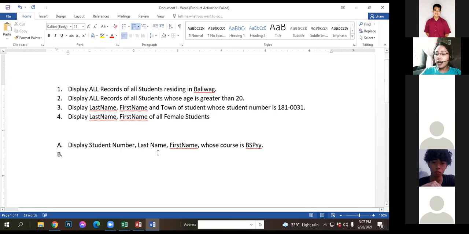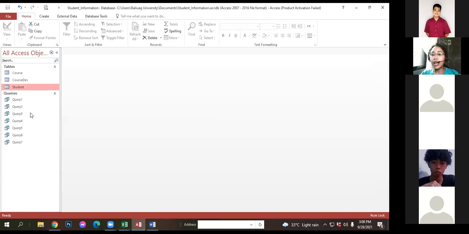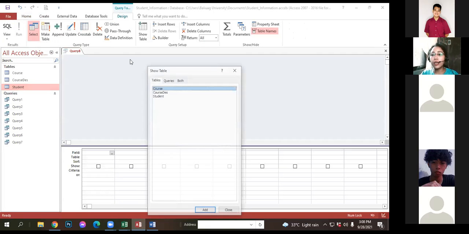Display. So, take note, class, where will you find the student number? Which table? Table student. Where else? Table course, the course code. The last name and first name are in student. The BSI is in the course description, the course. Okay, so that is the take point you should always remember, class.